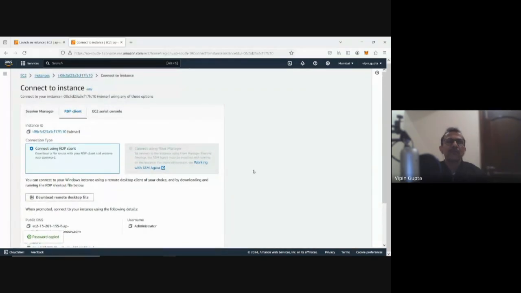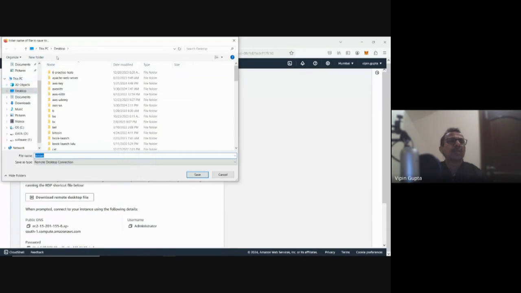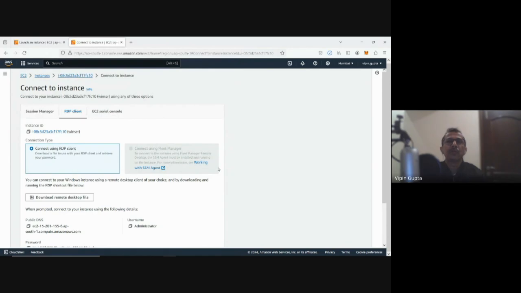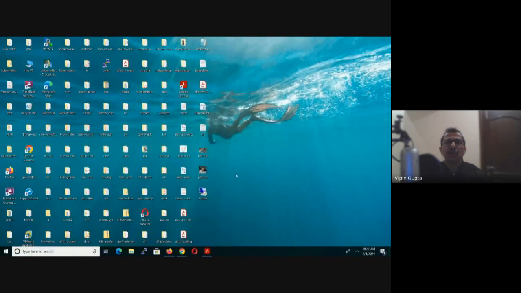For accessing that Windows instance, we need certain software. That software is called RDP client. So in each and every Windows system, we have got the RDP client. But AWS people have made life very easy for you. You can download the client from there also. So what we are going to do, download the remote desktop file. So in my case, I'm going to save it on the desktop. So let us access the Windows system now.